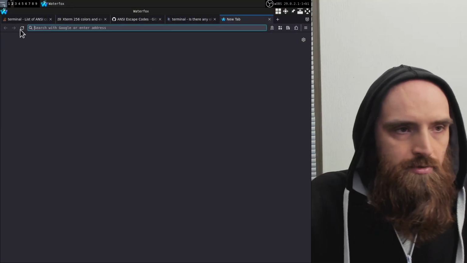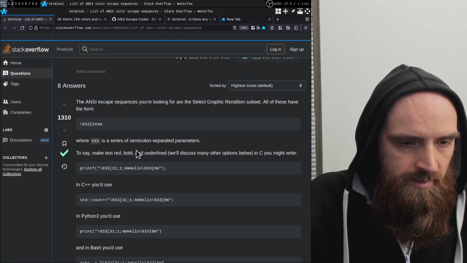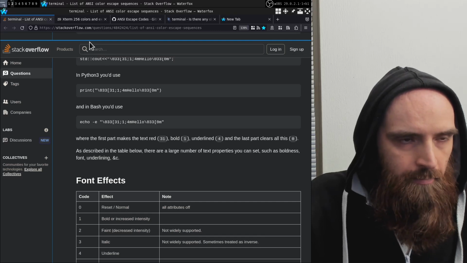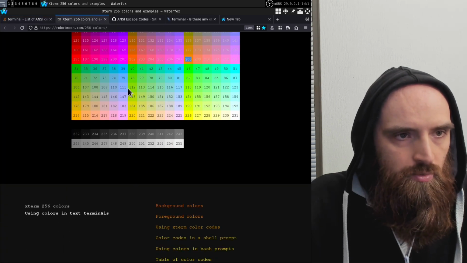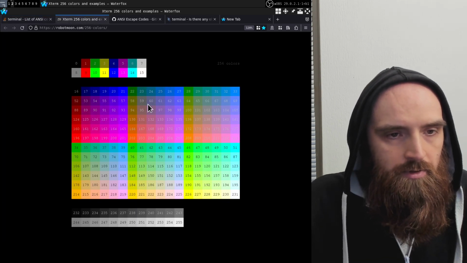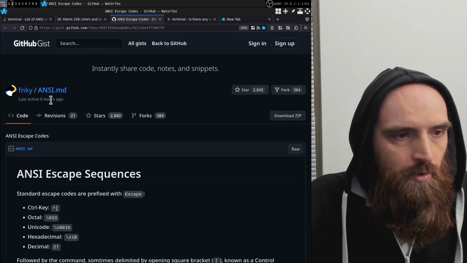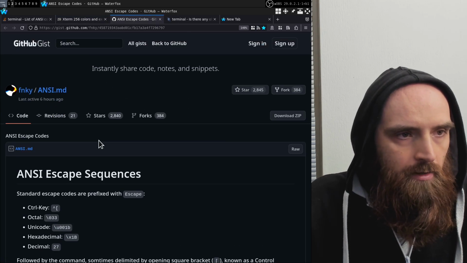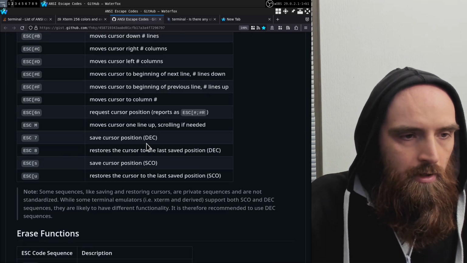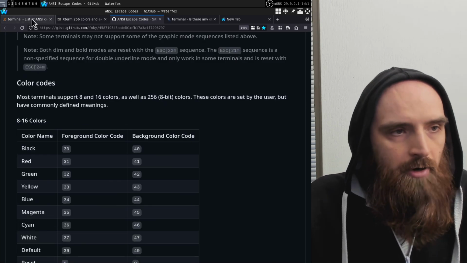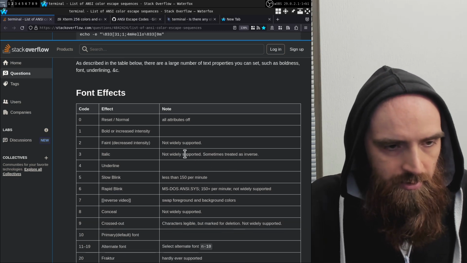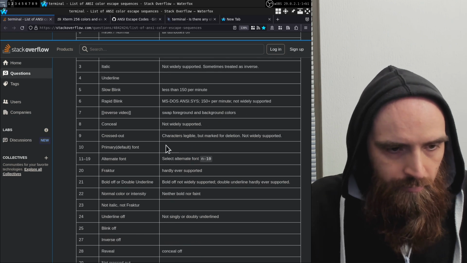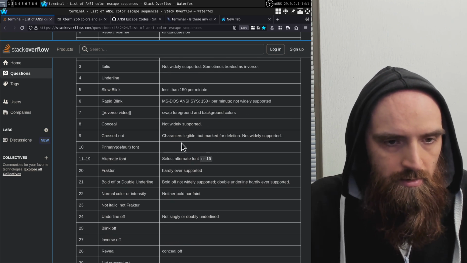So I gathered a few resources on this topic, and basically I have these three pages over here. One of them is a Stack Overflow answer, another one is just this website that shows you all the different colors that you can use, and the third one is this GitHub gist, which is very helpful as a reference. Like all of them are very helpful as a reference. I'll link these resources in the description below, and I'll probably refer to them quite frequently as we go through this tutorial.